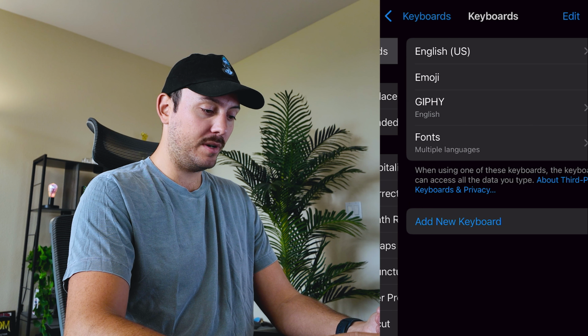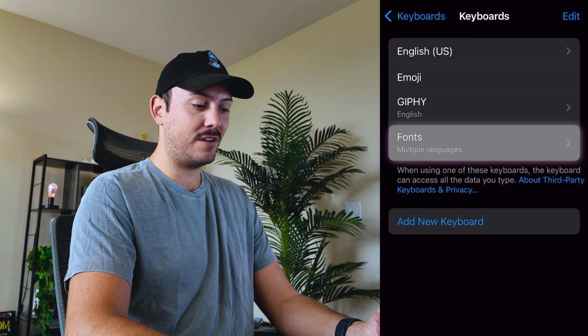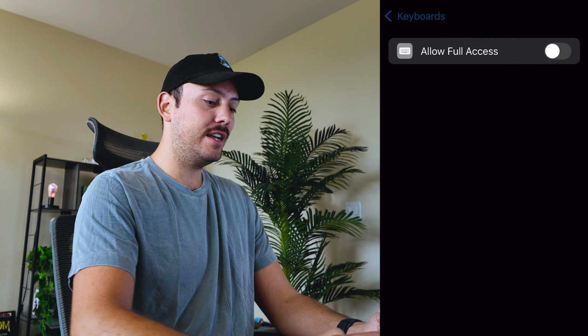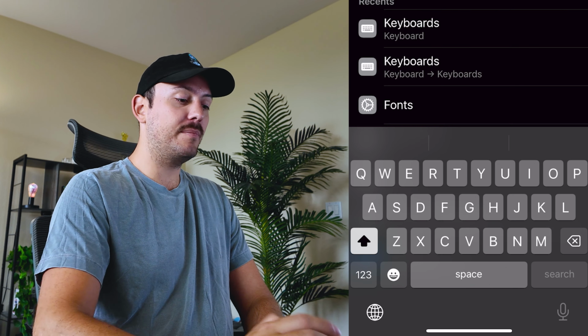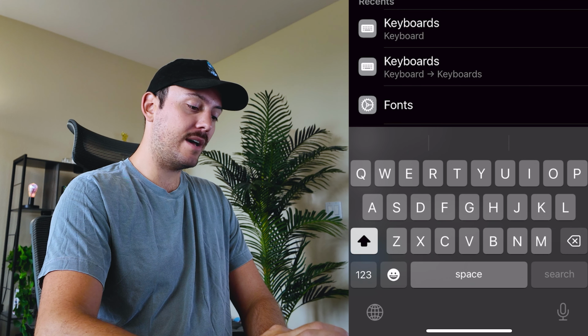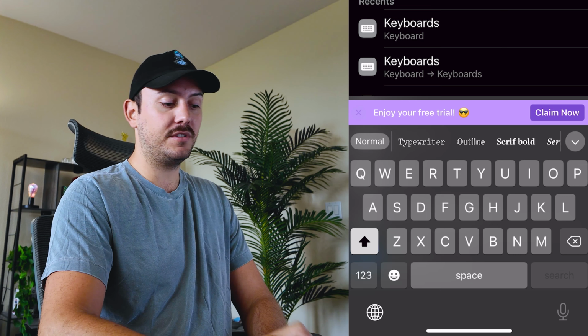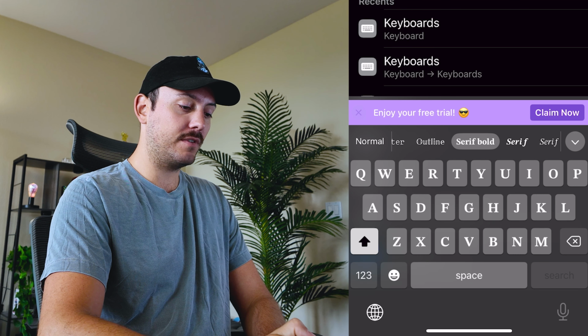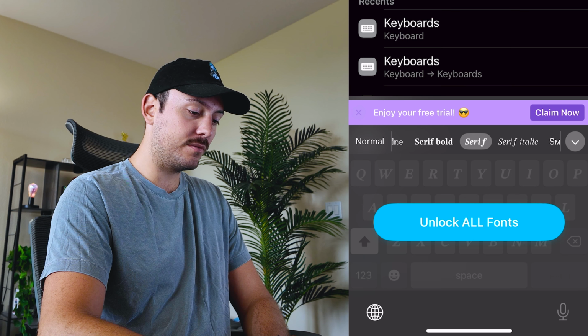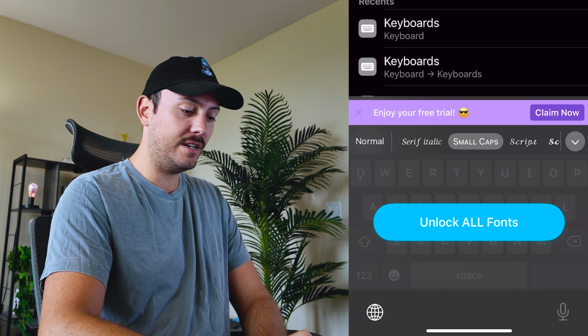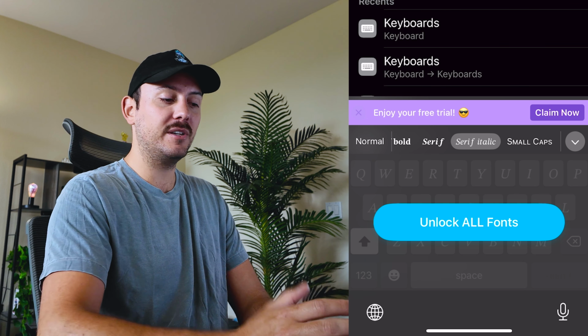In the keyboards, we'll open up our keyboards here, and you can see this fonts keyboard is now here, and it shows multiple languages. So when you type into a text box, all you do is tap the world icon and it'll switch over to your new keyboard. And in this particular app, it'll show the fonts right here, like serif bold, serif, and some of them are paid, so you don't get all of them. And now you should be all set.